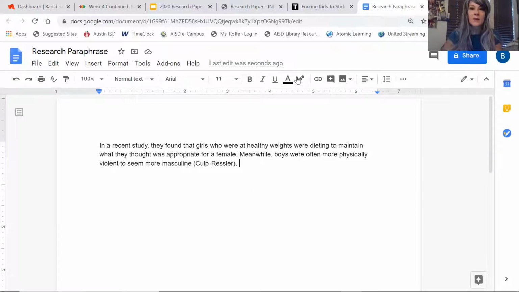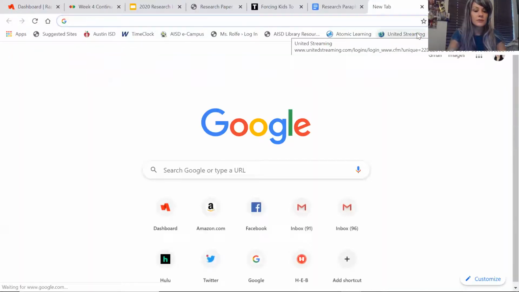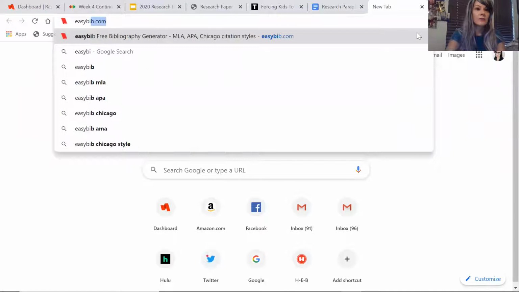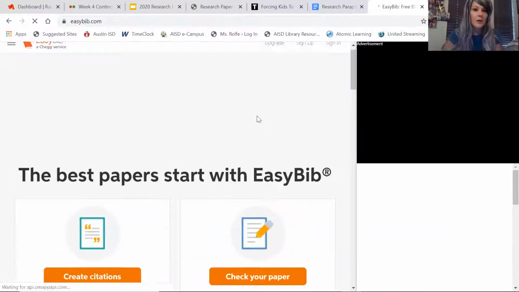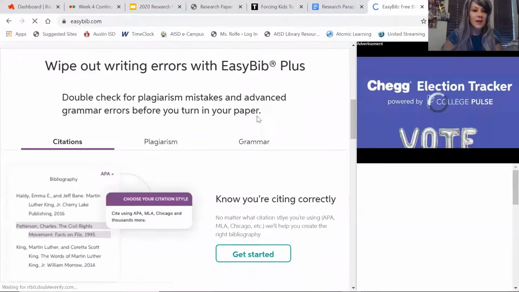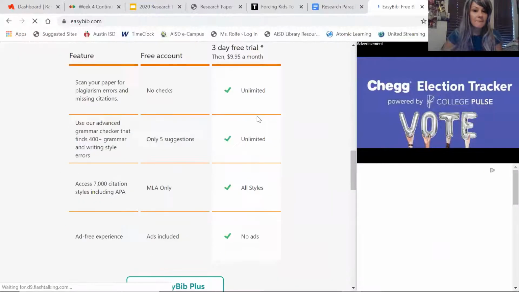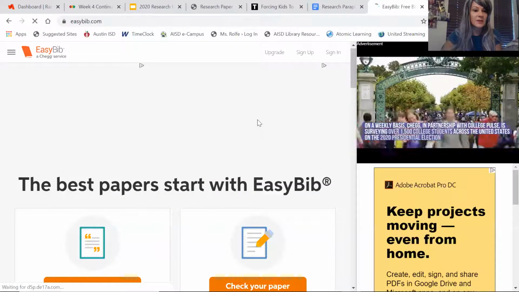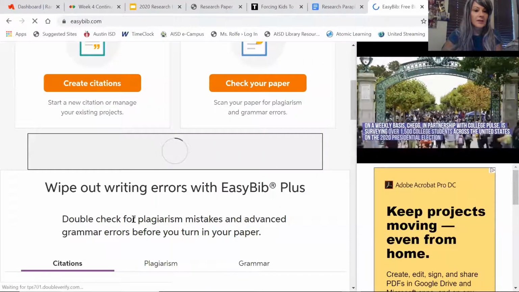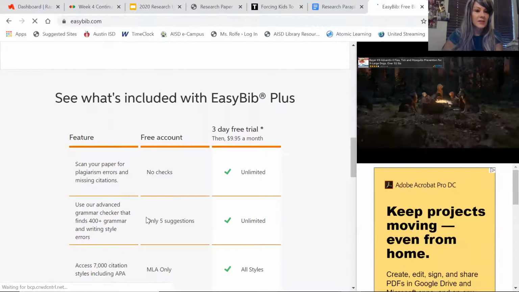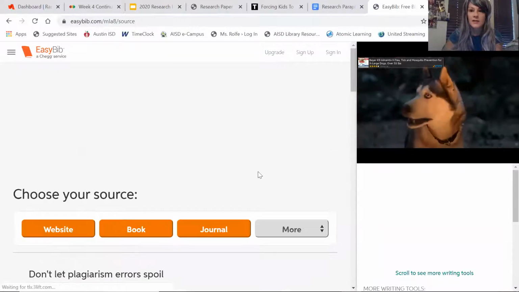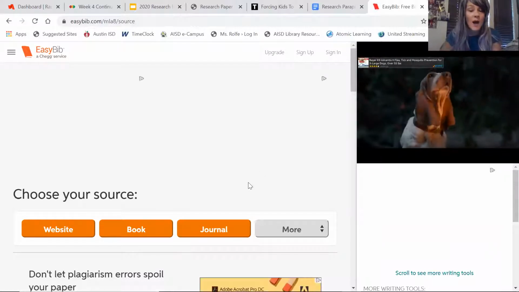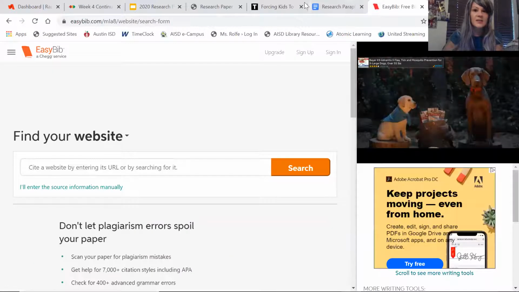Okay, and the other thing I want to show you really quick while we're on here is how to use EasyBib to make your works cited. Obviously we're only using one source, so it'll be easy enough. You have to go to create citations. The site is a lot more complicated than I remember. As you can see, there's a weird wolf pop-up, fun times.